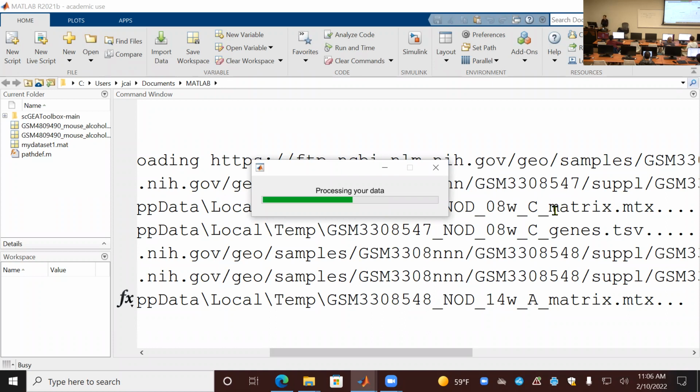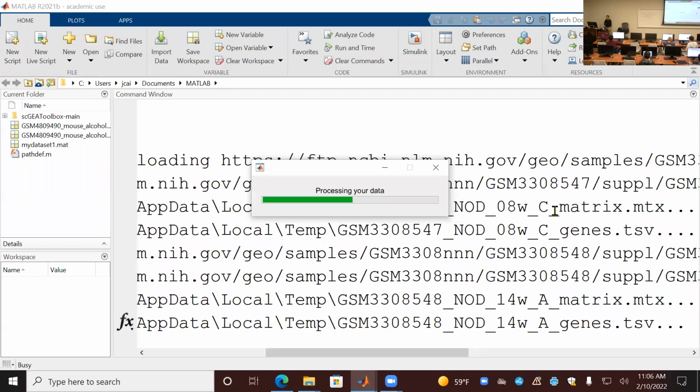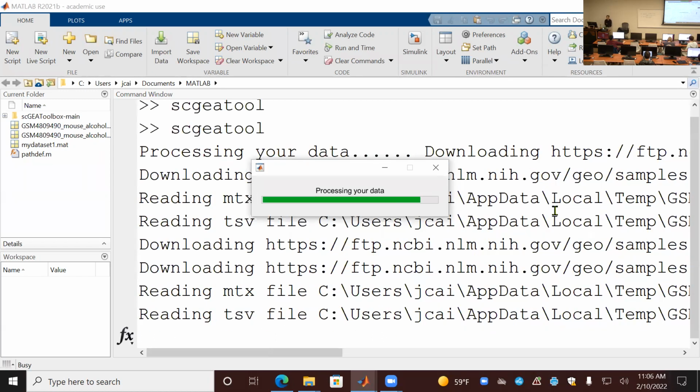On the screen, it shows my first sample has been processed. Now the program is doing the second sample. Then hopefully the merging function should work properly, and I should get data in. If not, let me try next time. Okay, let's see.